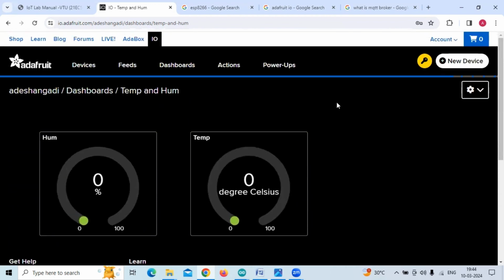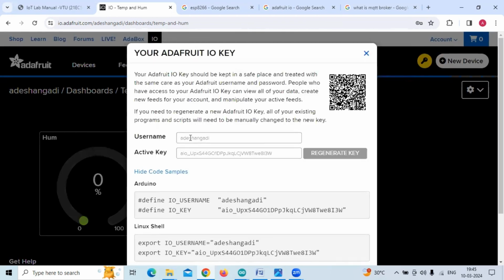Once the blocks are created, now you'll have this key. Once you click on this API key, you will have the username here and the key here. Okay, so this username and key is required in the program. Now that we have created the account, a dashboard, and feeds, we'll go to the program.